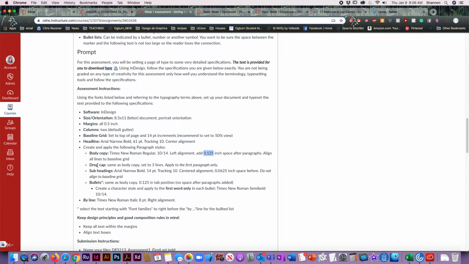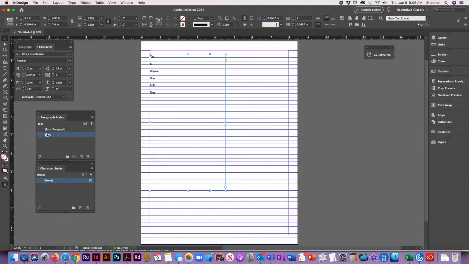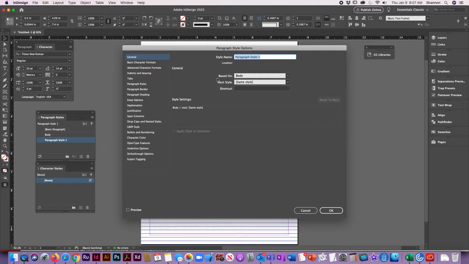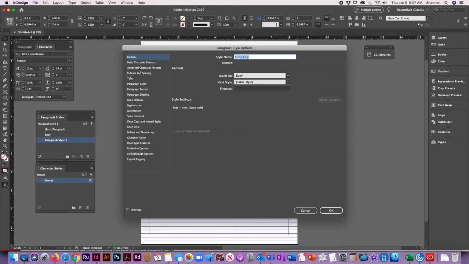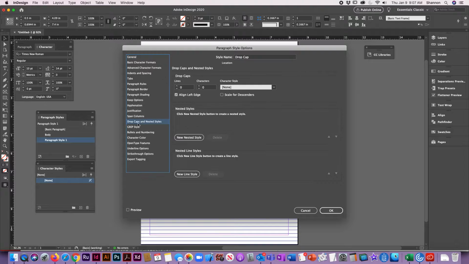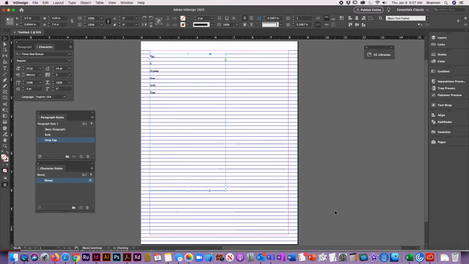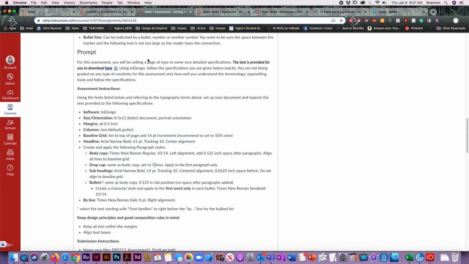All right, next we're going to make a drop cap. So you'll notice it says same as body copy. So an easy way to do this is to have the body copy paragraph style selected and hit the plus sign, double click, and we want it to be based on body. See, we're going to name this one drop cap. And we're going to set the drop cap to 3 lines. So let's go down to drop caps and nested style, 3 lines, and hit OK. And see, you can see how I have a return there, so you can see what's happening.